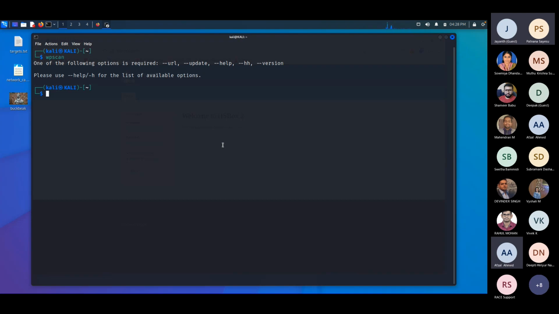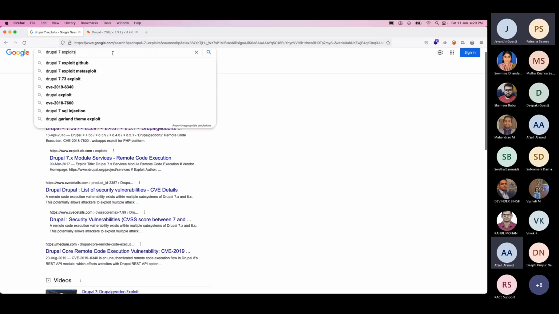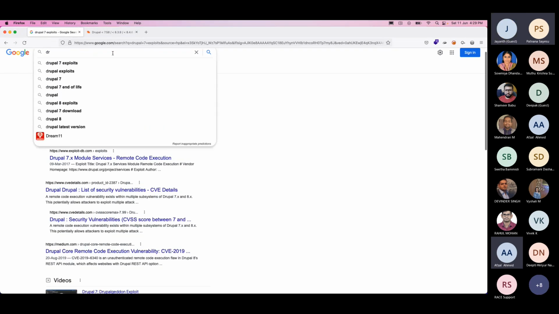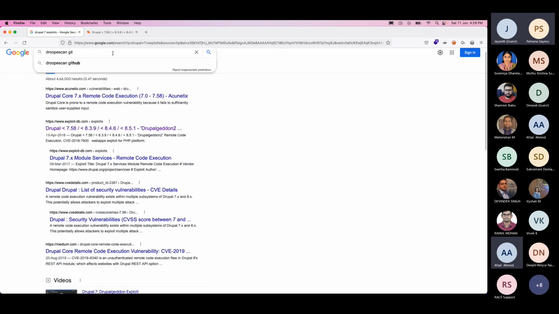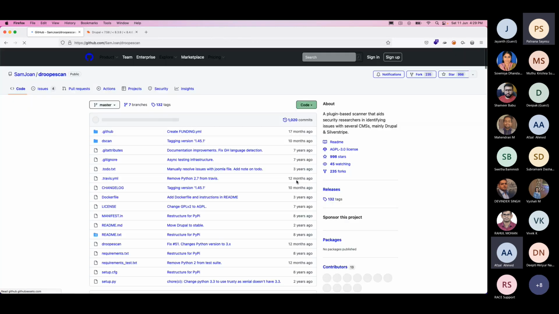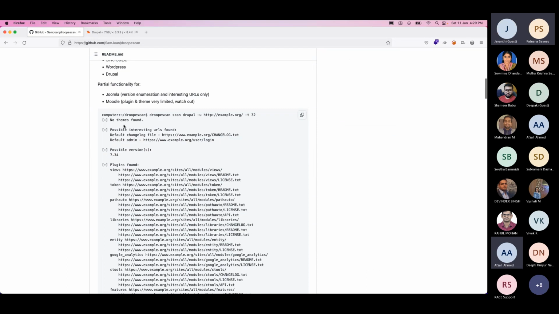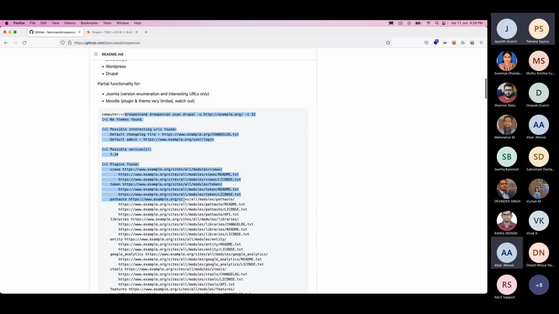But for now, for performing this Drupal related scan, you can make use of Droopescan. Search for Droopescan on GitHub. GitHub is a standard source for all the different tools that you need. So Droopescan will help us in scanning vulnerabilities associated with the Drupal version running on the target.